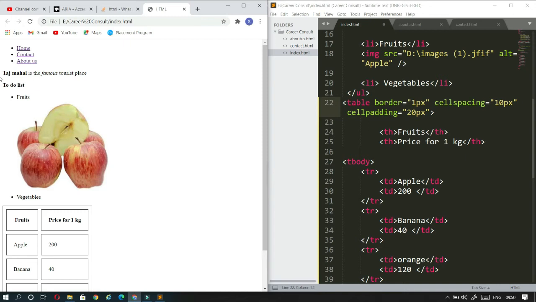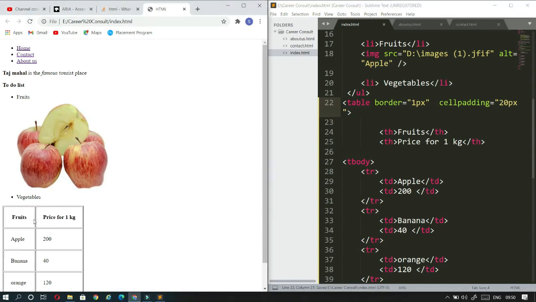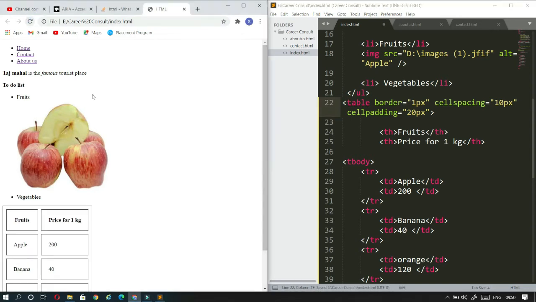If I remove this cell spacing, save this and refresh, you can see here there is no distance between two cells in the table. If I add that and save that, then you can see that there is a change and there is a distance between two cells. So this is what the cell spacing does.